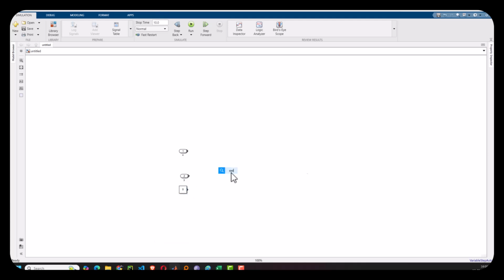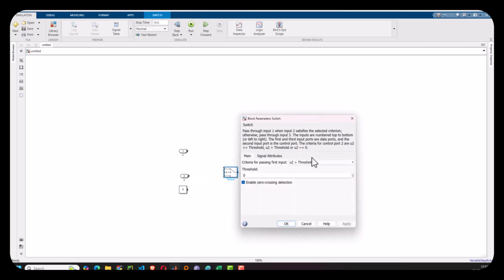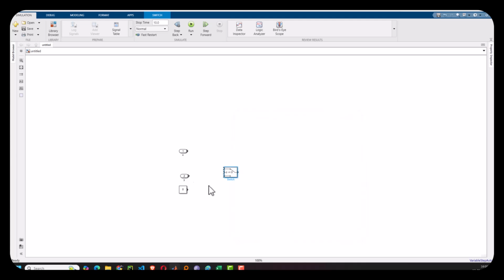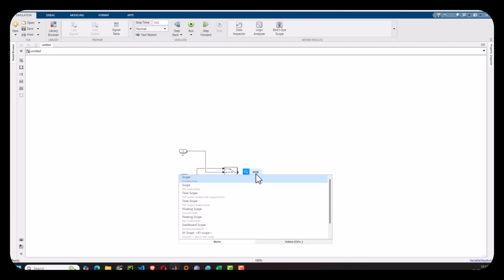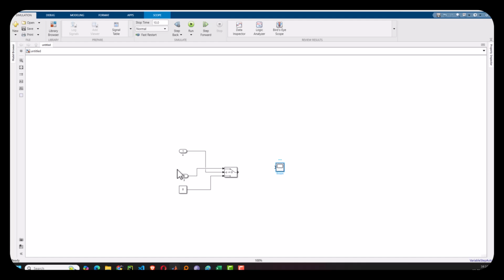One switch I should have. And in my switch, I should change the property to not equal to 0, and then OK. I am connecting. If my X is not equal to 0, that is 1, then I should send the Y value, otherwise 0. And let's have one output. So I will use a scope for display. Also, I will give all this data as input to the scope.